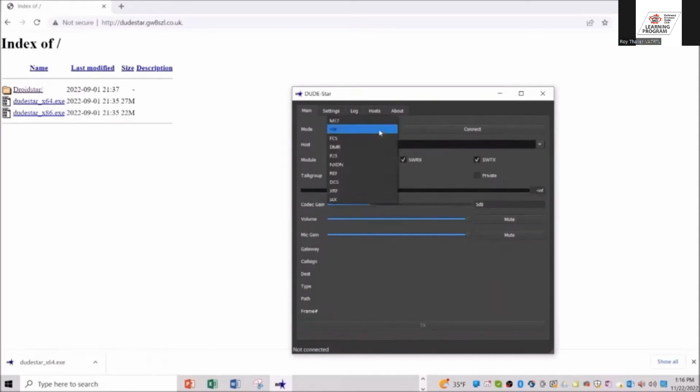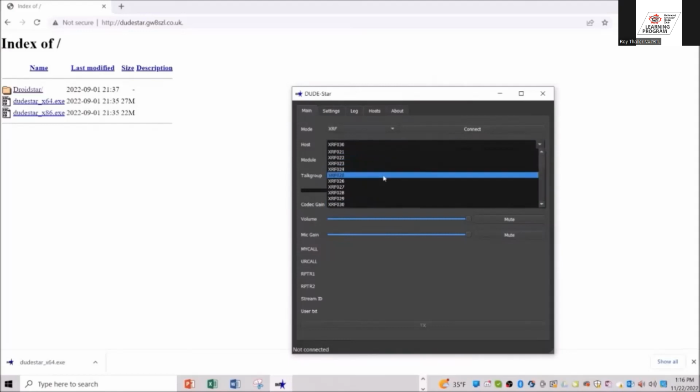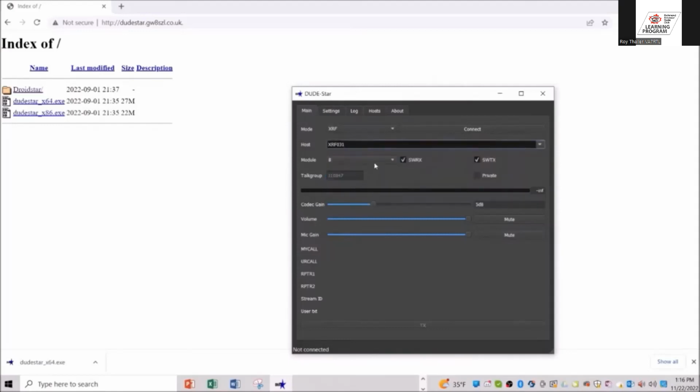And then I'll disconnect from them. And as you can see, I can either stay on Fusion, go to one of the DMR reflectors, P25, the D-Star XRF reflectors, and I can probably get back on their system on XRF 031C. Just hit connect again.